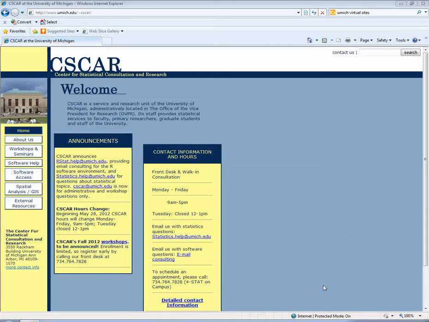My name is Giselle Kolenik, and I'm a statistical consultant at the University of Michigan's Center for Statistical Consultation and Research, also known as CSCAR. In today's lesson, we'll be learning how to import source documents into NVivo 9.